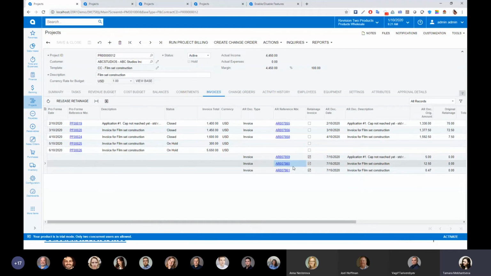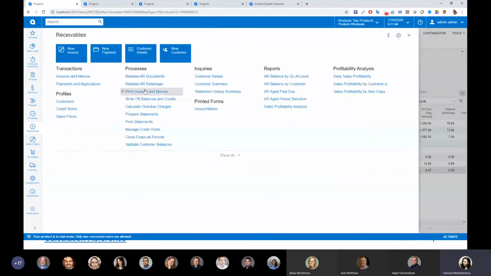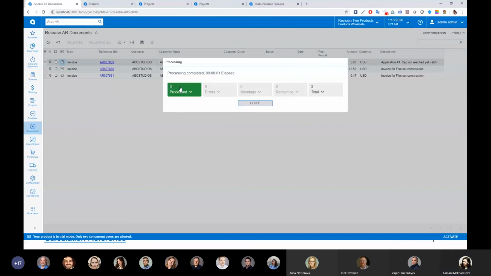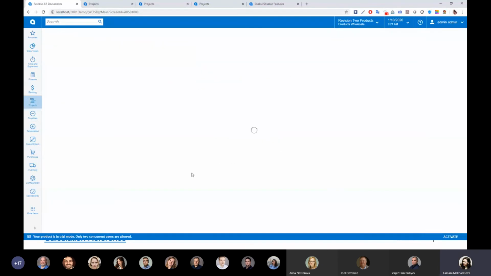And when you have a lot of those invoices, you might not want to release them one by one. You can do that in bulk on the release accounts receivable documents. And I will release them all at once. Great. And let's get back to our project.